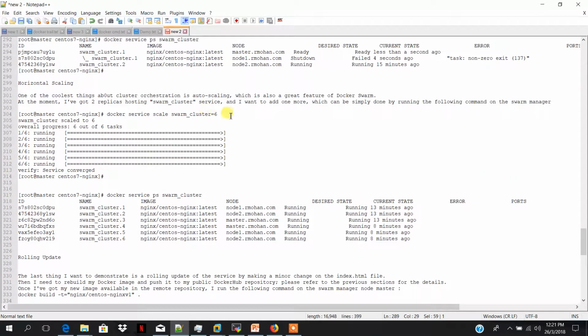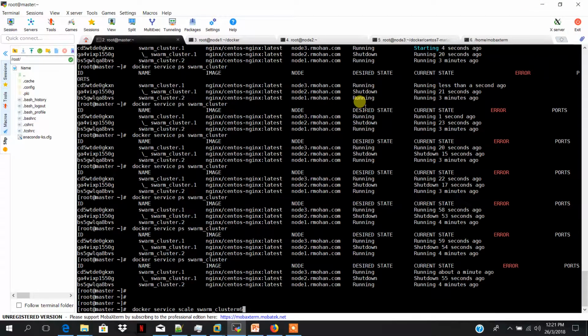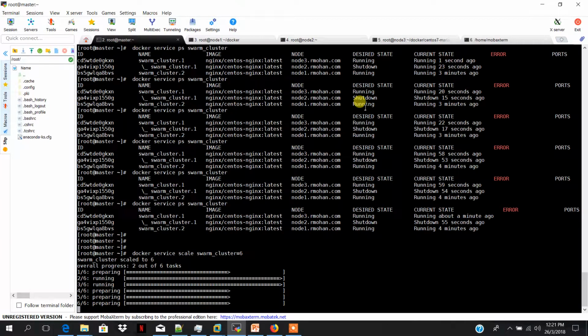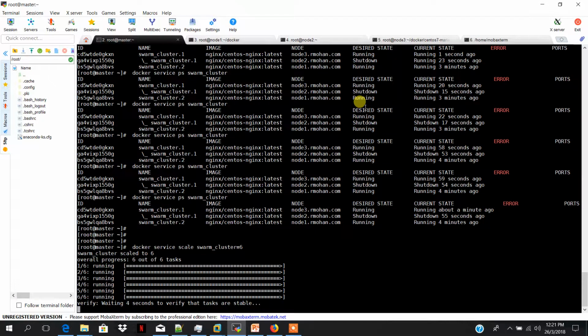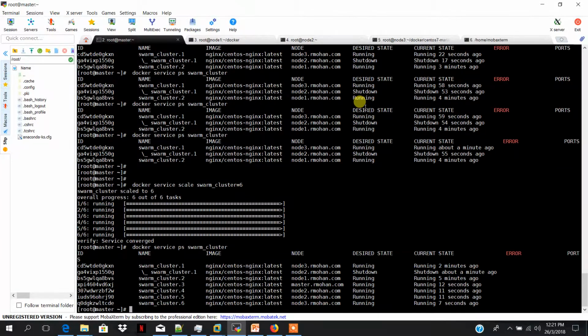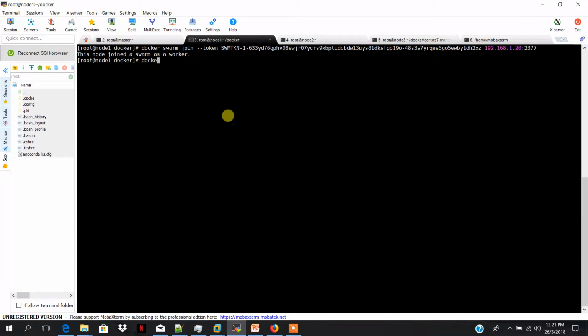So now I want to scale up my services. Let me scale it to 6. We can see the container is getting scaled up. Waiting a couple of seconds. So yep, ready. So we have scaled up across all these nodes, node 1, node 2, node 3. And we can see on each individual node.